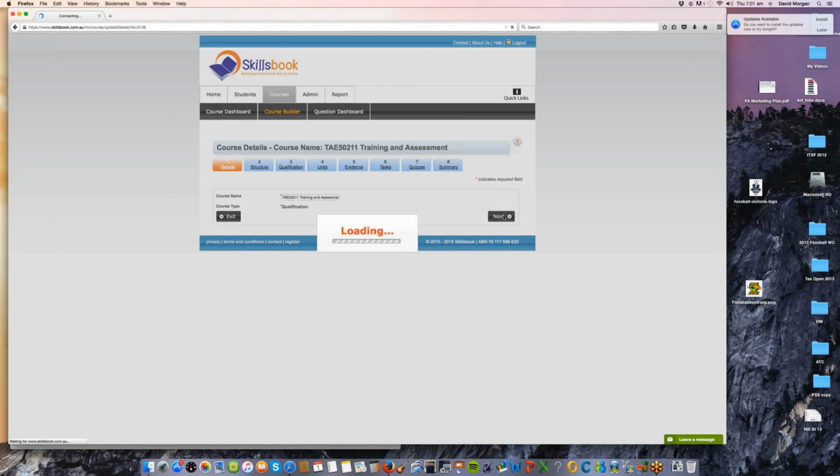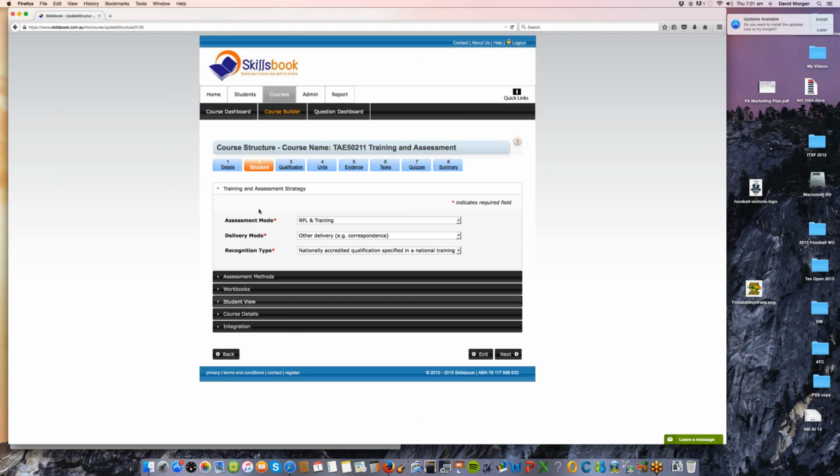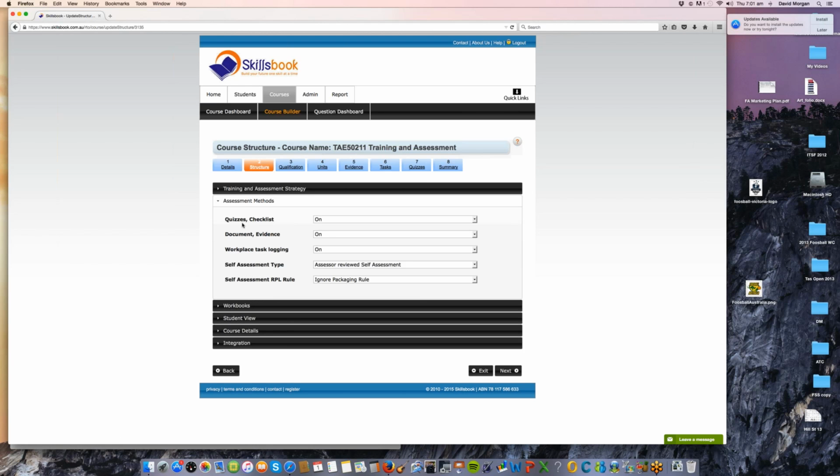So first up, we give it a name. That's pretty straightforward. Then effectively we configure what it is we want to do with that course. So starting from the training and assessment strategy, because I chose training and RPL, most of this is automatically configured, but we have sitting behind it some quizzes. There's a self-assessment quiz as well as some knowledge questions. We're asking for specific items of evidence.